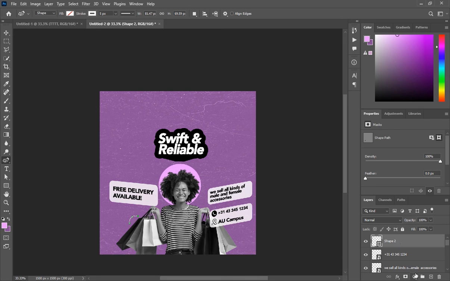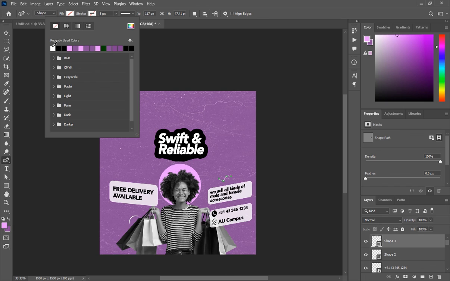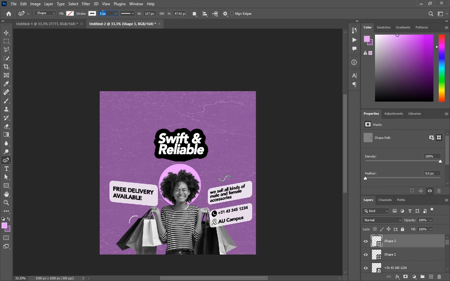Okay, so create a new layer. We are drawing another one here, so something like this. Alright, okay, so the fill should go off and the stroke should be white, but this time around it shouldn't be 5. Reduce it to like 3.